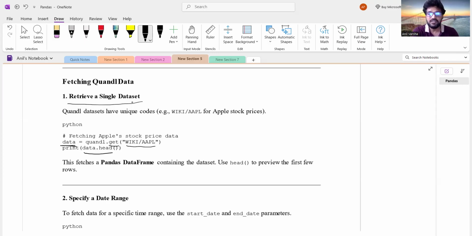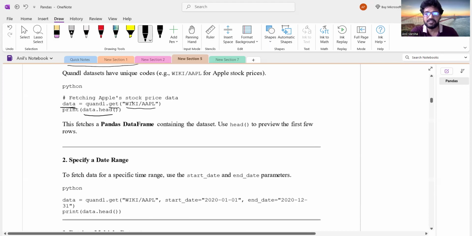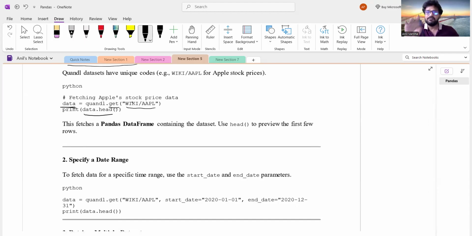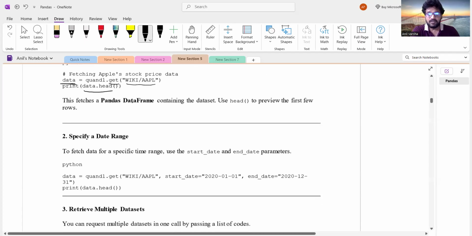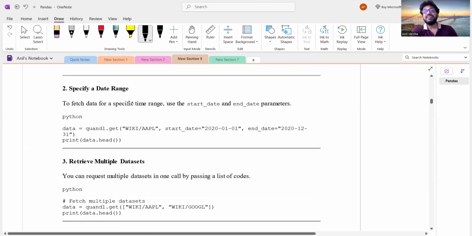This fetches the pandas data frame, which is going to give you the pandas data frame containing the data set. Now the data frame name is equal to data, from which when you say data.head, you will be able to print the first few, typically 5 rows of the data set, that is WIKI/AAPL.